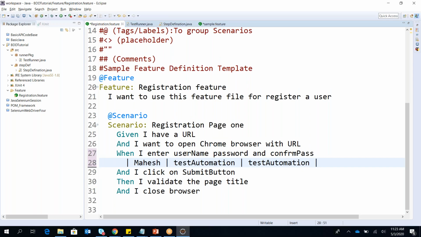Okay, so this is my current step. Enter username, password, and confirm password. There are three values which I have mentioned here. Where I mentioned that is my Mahesh, test automation, and test automation. That is my three things. So now I wanted to see how it works.